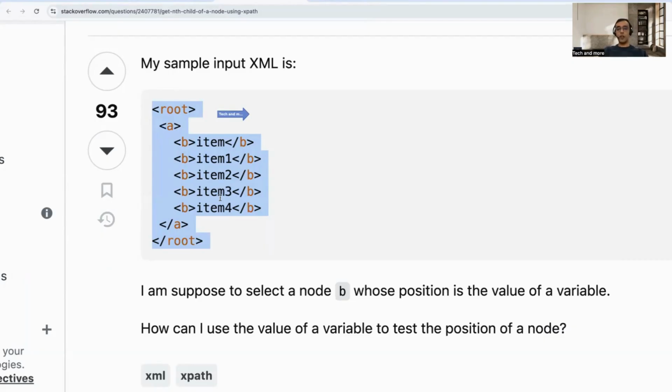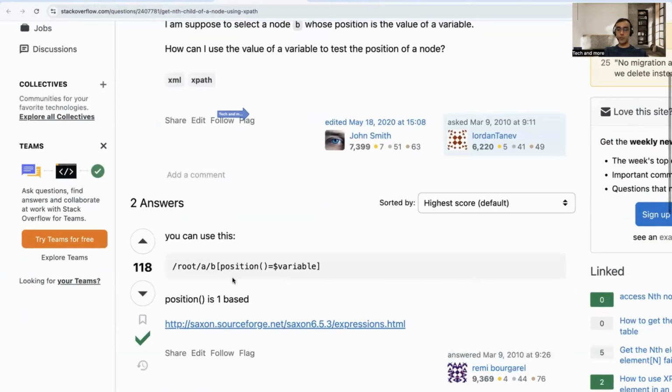The question is, if I want to use the nth child concept, that is item 1, item 2, item 3, they're all children of A, but they're in the same hierarchy. So how do you identify, let's say, item 1? How do you do that? The process is that you have this particular syntax.